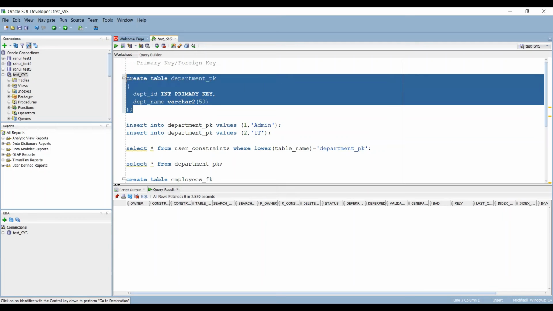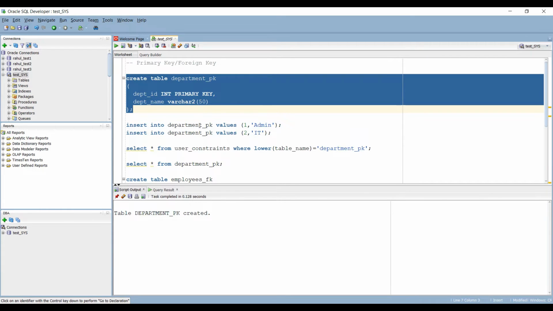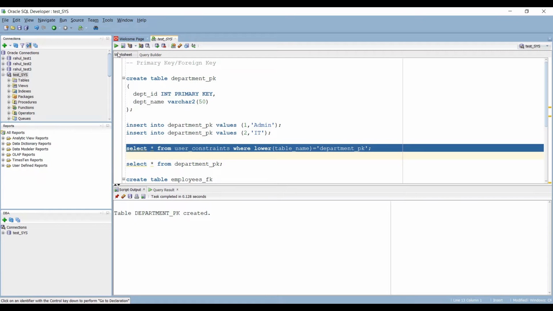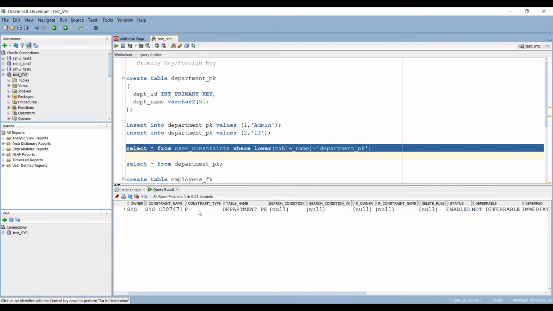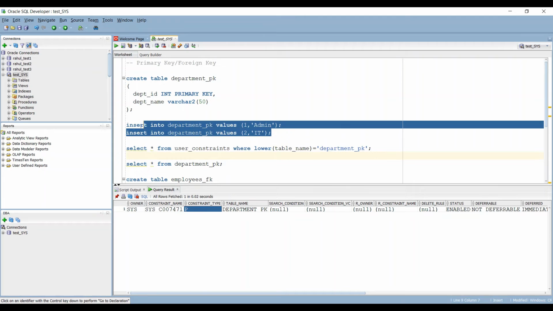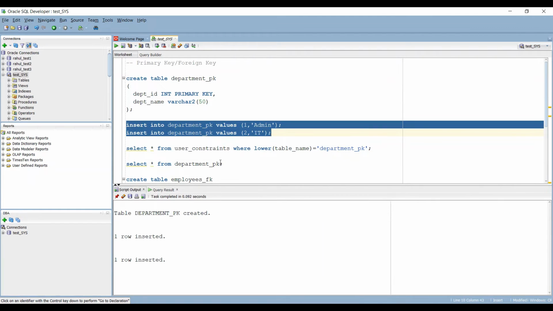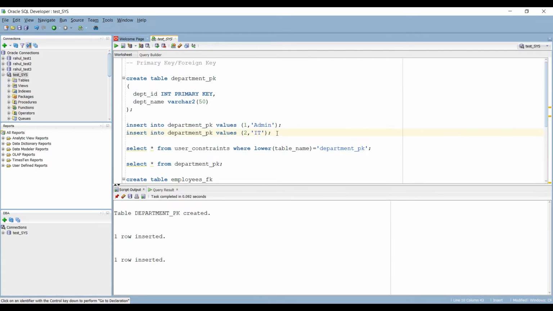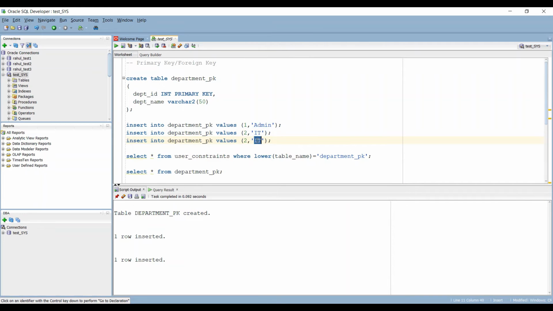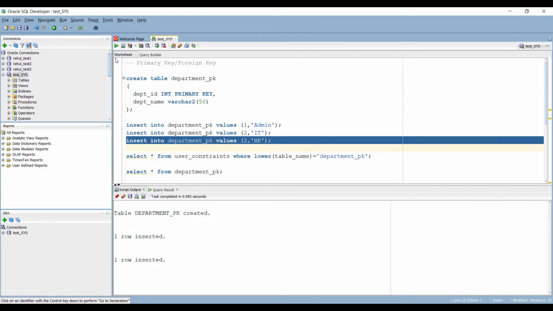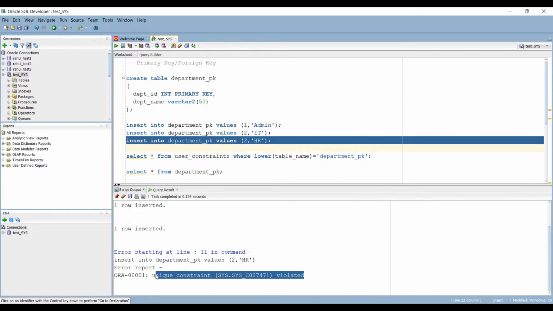Now we are creating one table, department underscore PKEY. The table is created. You can see that in the user constraints table, the constraint type is P, that is primary key. Now when I try to insert the same value in the dept ID column, it will give me an error. Here I have inserted two different values, so I'm able to insert that row. Let's try to insert the same dept ID 2 for HR. Here it will give me an error that unique constraint violated. So this is about the primary key.